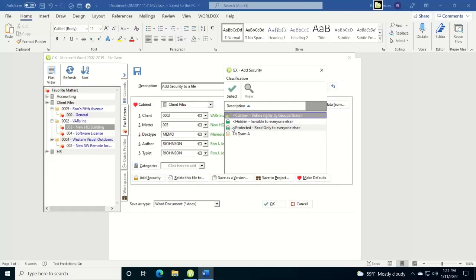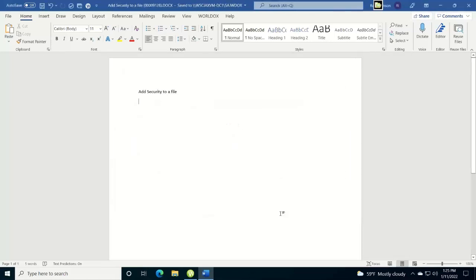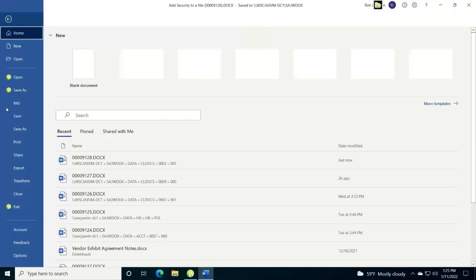So once you select your security, in this case I'll just select hidden and click OK. It now saves the document and applies the security to that document.